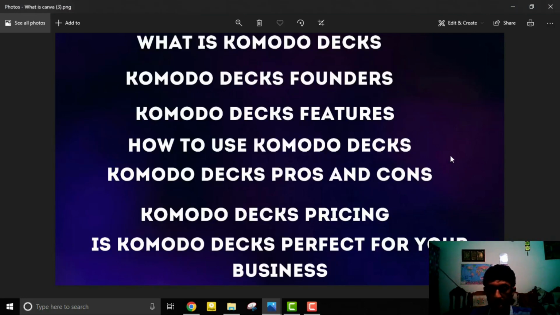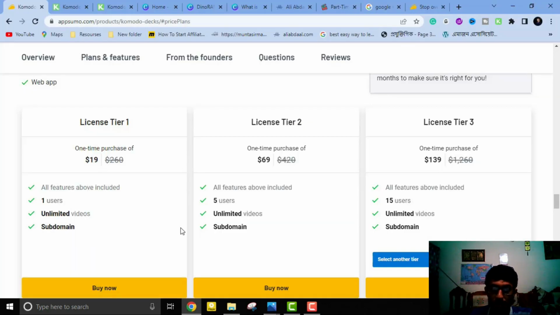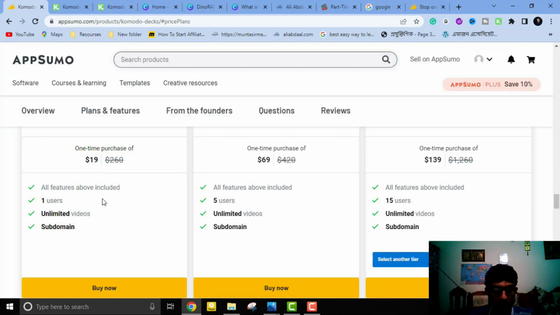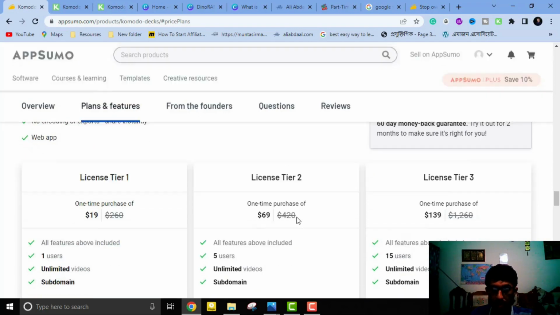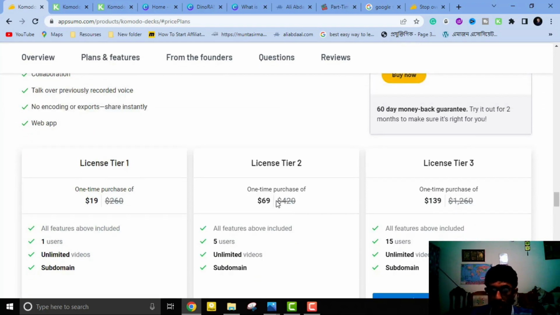Komodo Decks pricing. Komodo Decks provides four license tier options. License tier 1: a one-time purchase of just $19. All features included. One user. Unlimited videos and subdomain. When you choose license tier 2, you pay a one-time purchase of $69. All features above included. Five users can use this software. Unlimited videos, and it also provides a subdomain.